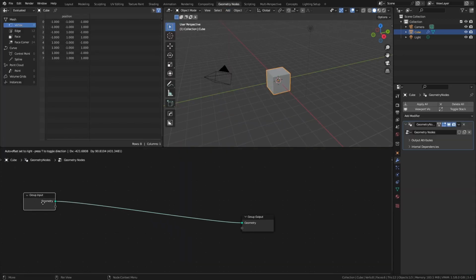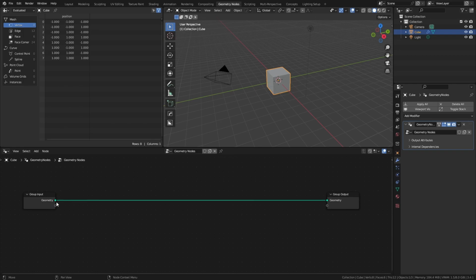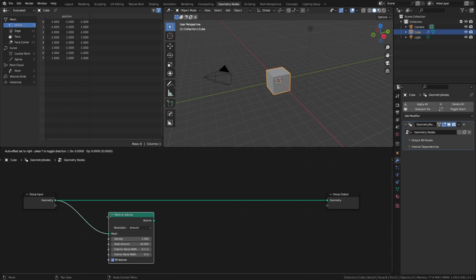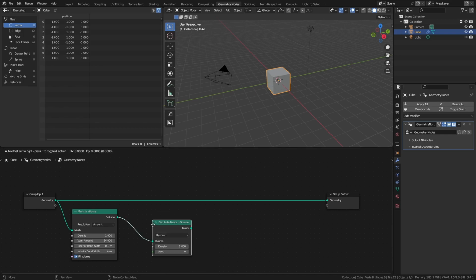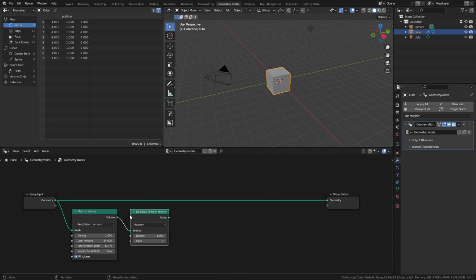In a new scene in Blender, we're going to select the default cube, come to the Geometry Nodes tab, add in a node tree, and from the input, I'm going to drag out a mesh to volume node. From the volume socket here, I'll drag again and look for distribute points in volume. If you can't find this node, it is likely because you aren't in 3.4 or newer.